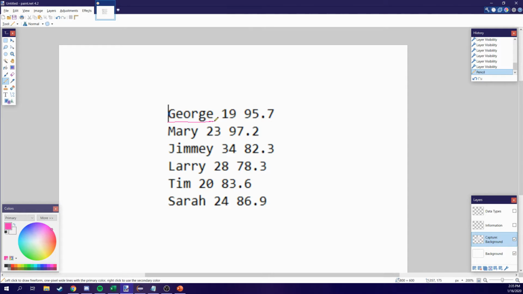So it seems like this is going to be the name. I don't think this is the grade. Why? Because I don't think people have 19 to 28, 34. And I don't think they're 95.7 years old. So we already identified the three pieces and how they're arranged. So we know it's going in this order of name, age, and grade.